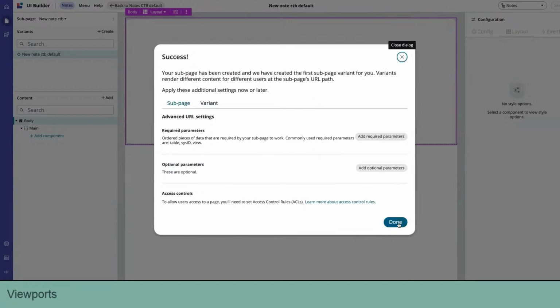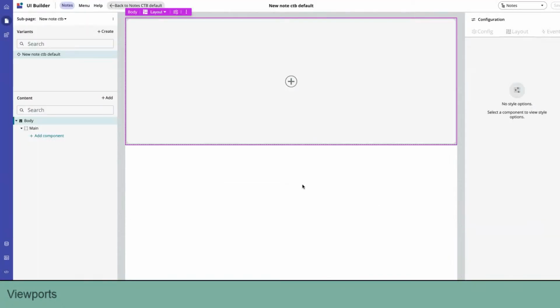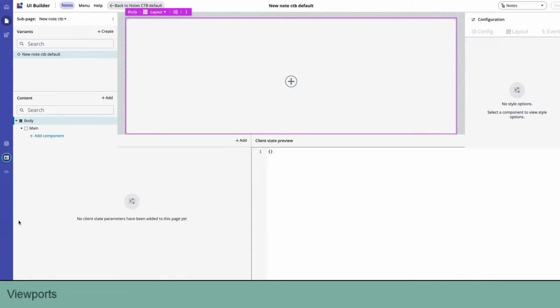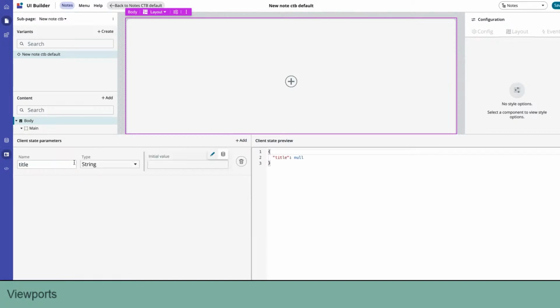And then this one won't have any parameters passed to it because it's just a new note. And so we'll need a few things on this one. First, I'm going to create a couple of client state parameters because we're going to have a couple of values that we want. So title is the first one, and then the body of the note is the second one. So we've got those.